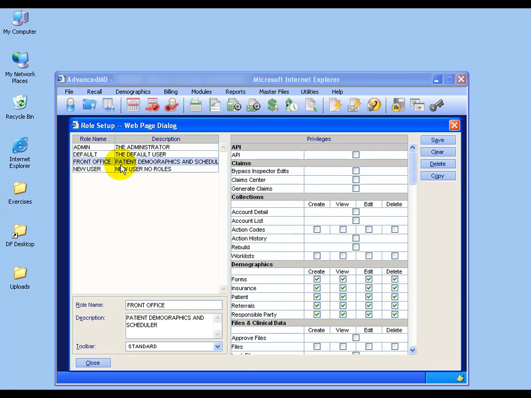You can see once we save it, it pulls it over to the left-hand side here for later use. So if we need to make any changes to the front office with their privileges, simply highlight it and then check or uncheck the appropriate boxes and be sure to save. If I want to add another role, I want to make sure I click the clear button because I don't want to overwrite my front office. And then I can go down here and type in a new role name, check the appropriate boxes, and then save and click clear and repeat until I have all the roles that I want in AdvancedMD.